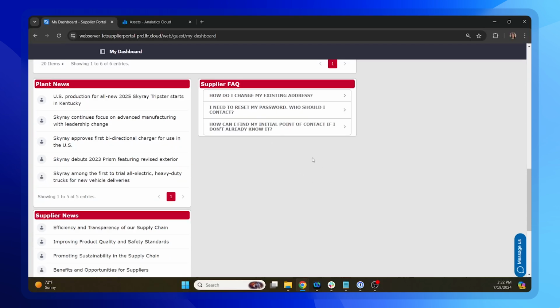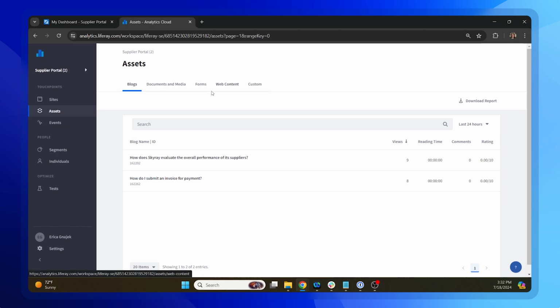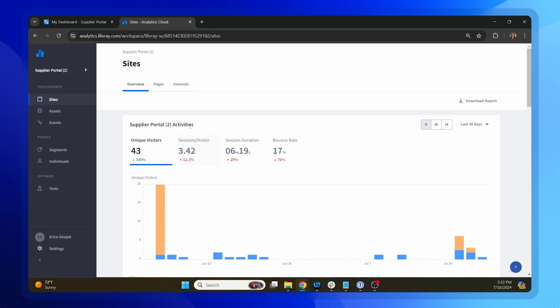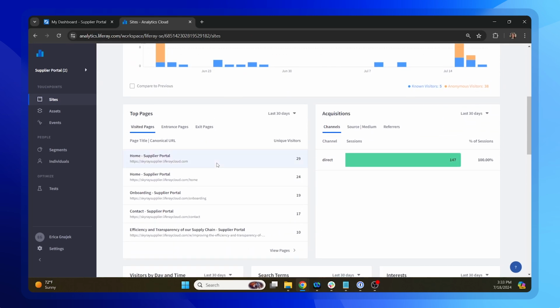Skyray can also use Liferay's Analytics Cloud to track views and web traffic to specific pages or web content. Liferay provides easy-to-use out-of-the-box analytics, which monitors many metrics, including web traffic, specific to the type of Liferay asset. For example, if Skyray's onboarding team sees that suppliers are often visiting a specific FAQ question or blog entry, such as how does Skyray evaluate the overall performance of its suppliers, perhaps there may be something that Skyray can do to help educate suppliers more on that topic, including adding additional training to the onboarding process. But Skyray can also see other metrics specific to pages and web content as well.